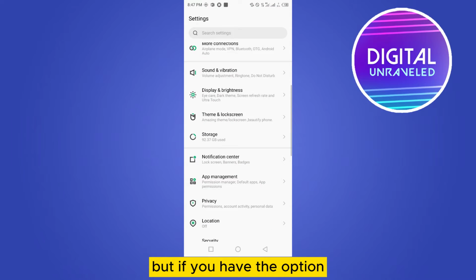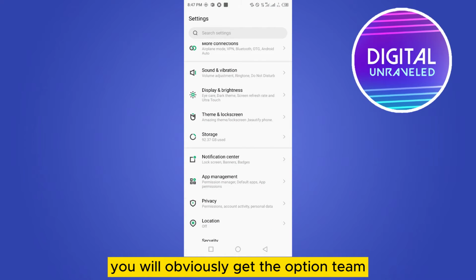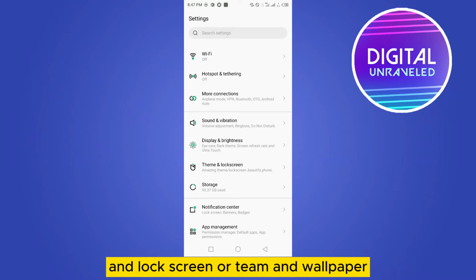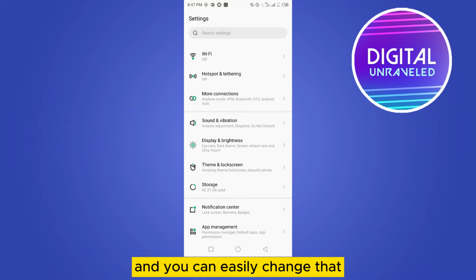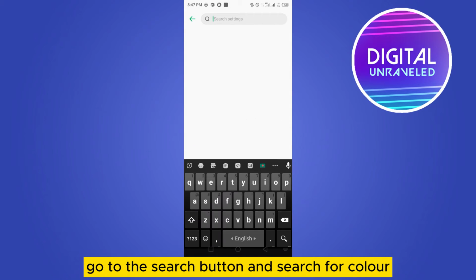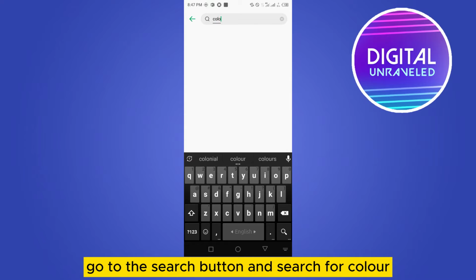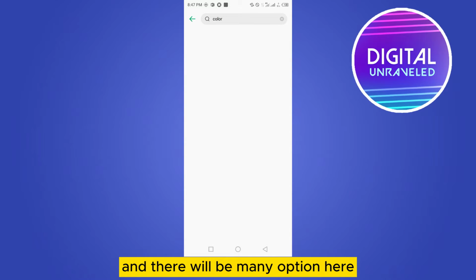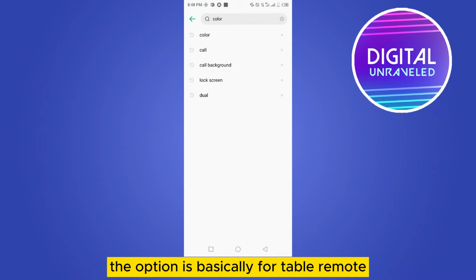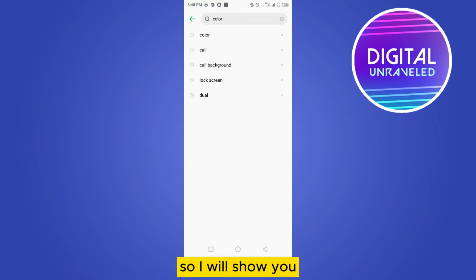But if you have the option, you will obviously get the option Theme and Lock Screen or Theme and Wallpaper. You can get the option Color Palette here and you can easily change that. But as I don't have that option, go to the search button and search for color, and there will be many options here. The option is basically for developer mode, so I will show you.